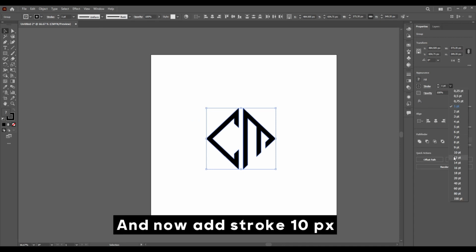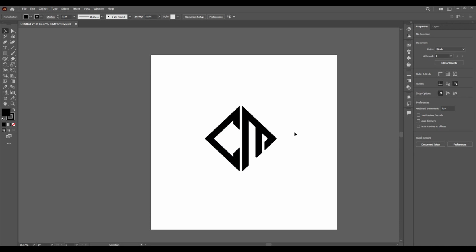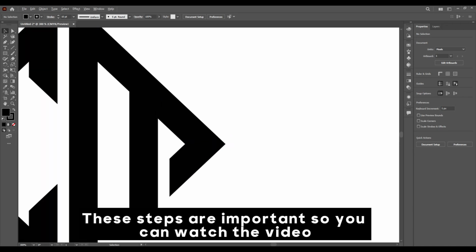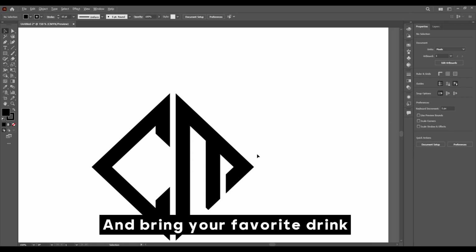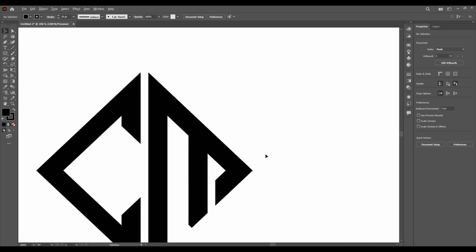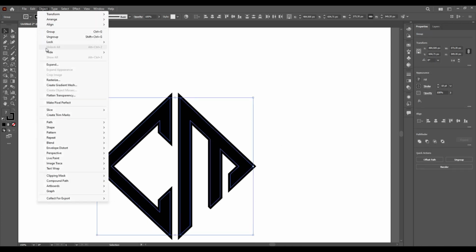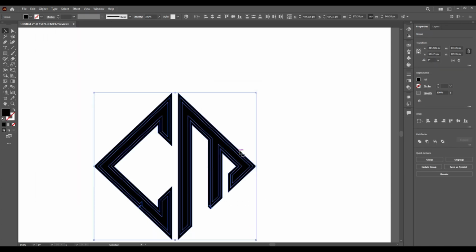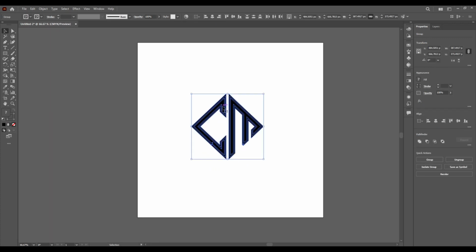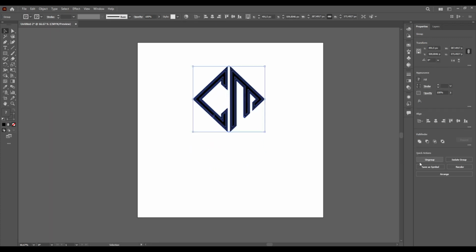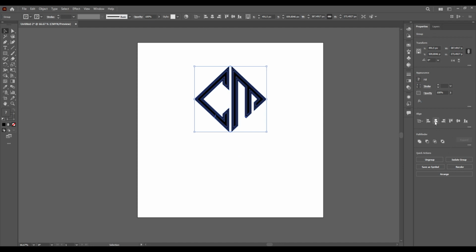And now add stroke 10 px. These steps are important, so you can watch the video and bring your favorite drink. Click on the menu. Click Object, then Expand. Make your shape in the center.